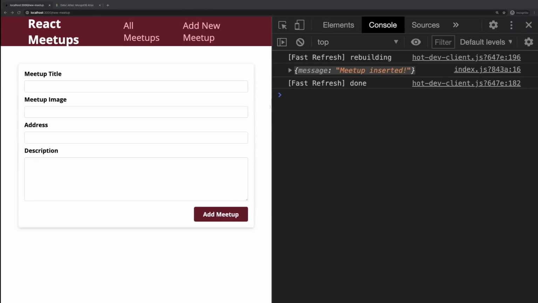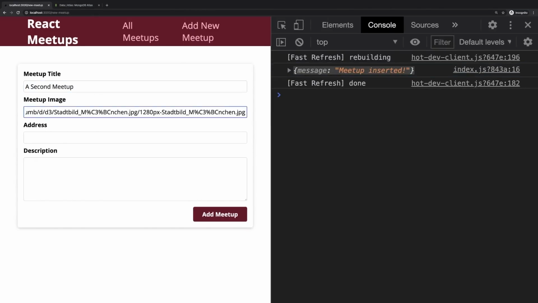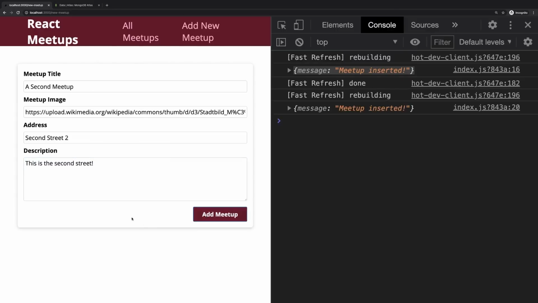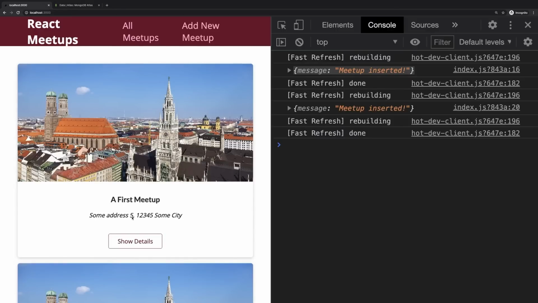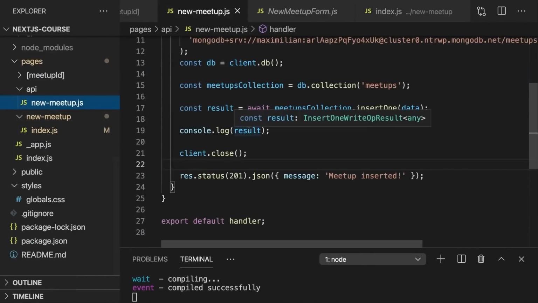And with that, if we save this and I then enter a second meetup here and the image link again, second street 2, this is the second street. If we do all of that, click add meetup, you see eventually we're navigated away. And of course, we could also show a loading spinner and do all of that, but that's then all just client-side standard React, nothing Next.js specific about it. The Next.js specific part was this API route. And as you see, that route is now working just fine.